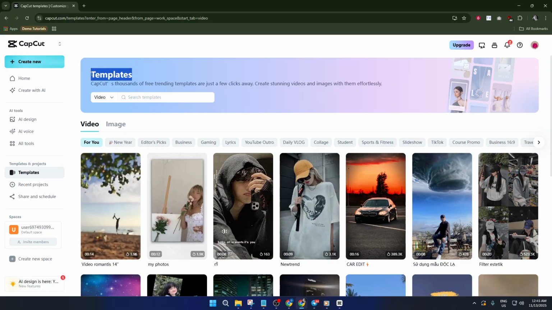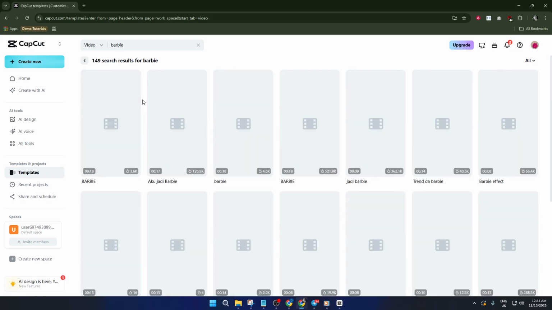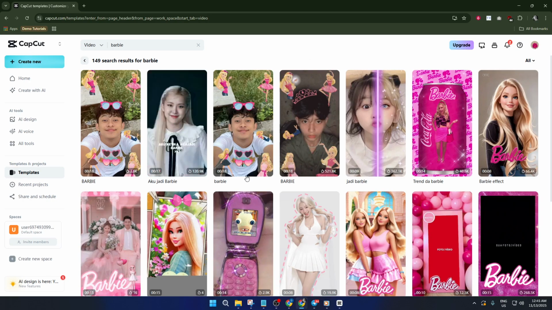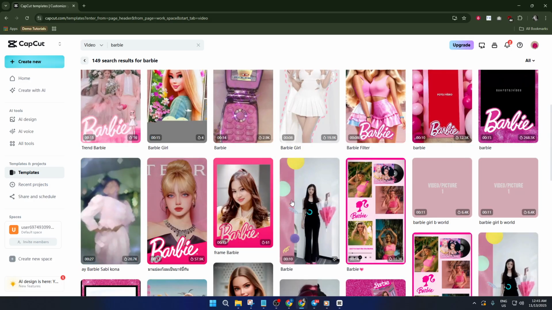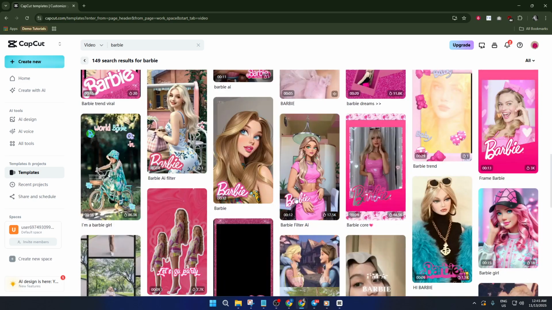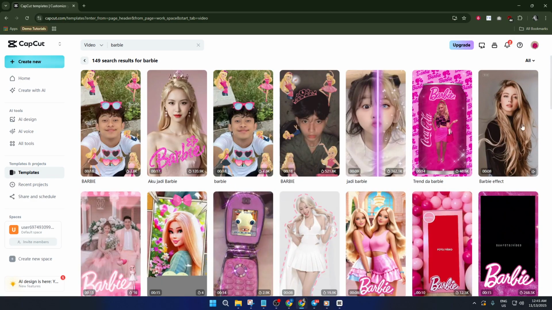Now, this is where the fun really begins. Use the search bar at the top of the Templates section and type in something like Barbie AI filter, Barbie doll, or any keywords related to the Barbie look you're after. CapCut's search is intuitive, but if you're feeling stuck, just check out the For You or Trending categories. These often highlight the most popular templates, and Barbie's usually high up there. Scroll through the search results at your own pace. When you hover over each template, you'll get a quick preview, so take a second to check how different effects look before making your choice.